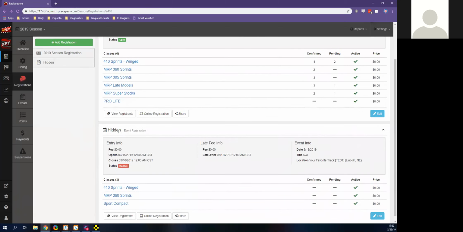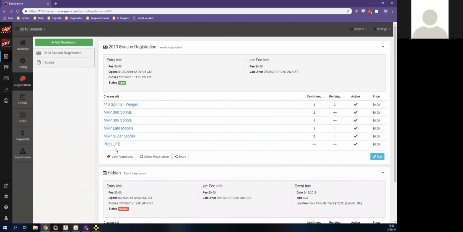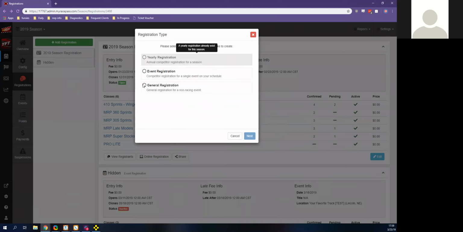I also have a single event registration in here. That's also really nice. It puts those drivers into that event list for drivers. It doesn't add them to every single event, so it doesn't add them to your driver list for the year. The idea for a special event registration is that you'll have drivers from out of town who won't normally be there every single week. But you can add more registrations. We have the yearly, the annual. We also have a general registration if you have something that you'd like to gather information about, but isn't necessarily about racing.